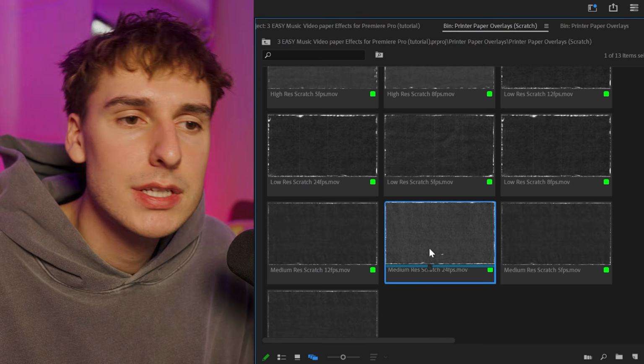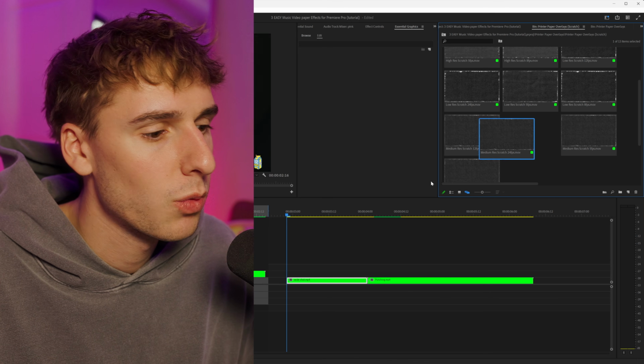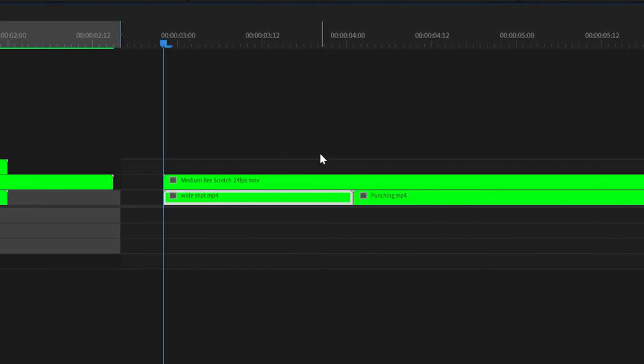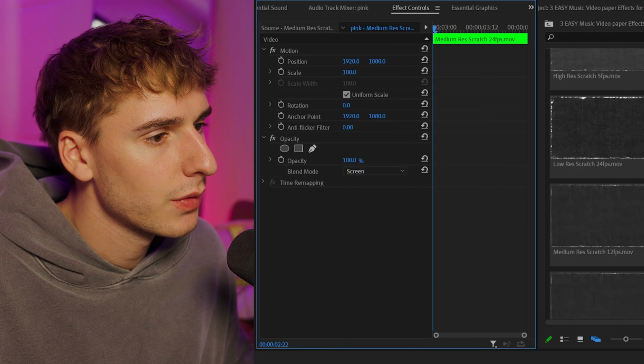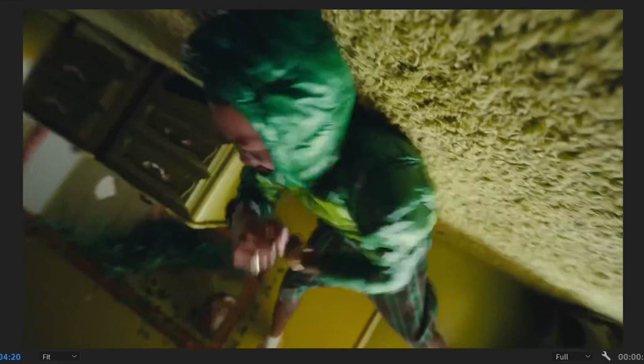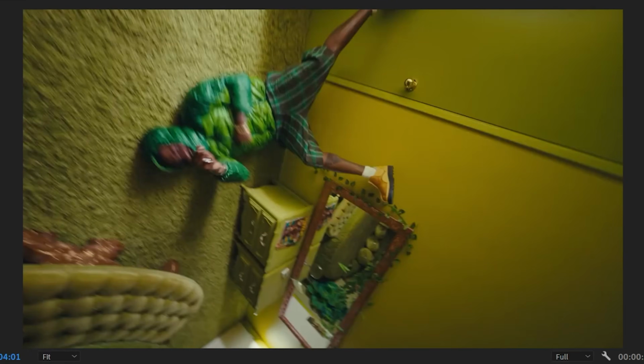So for this first clip, I was thinking something like medium res scratch at 24 frames per second. Let's go ahead and just drag that into our timeline. And then under effects controls, if you're selected on your paper layer and change it to screen, you're gonna have that printer paper overlay already. Now that's a cool aesthetic already, but I wanna show you how to sauce it up a little bit more.